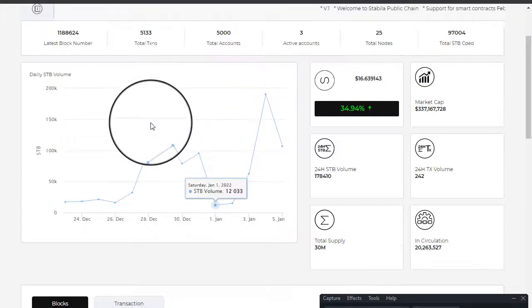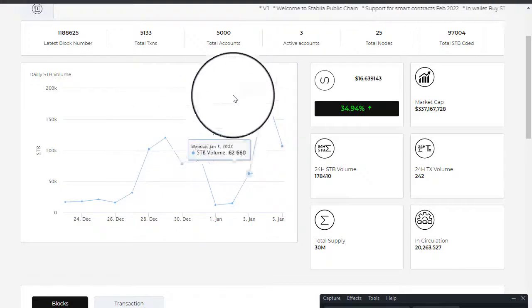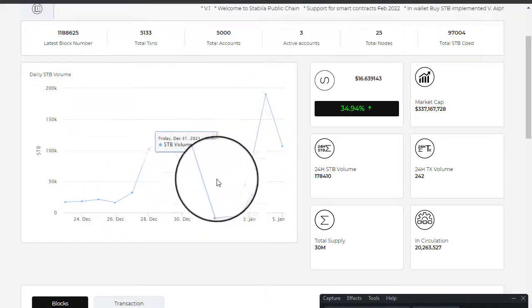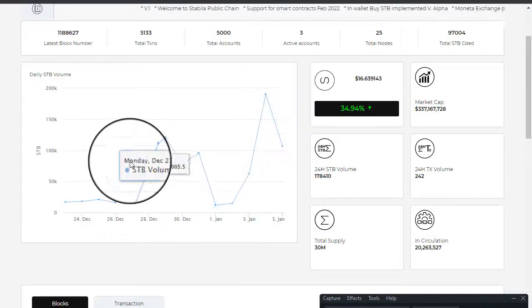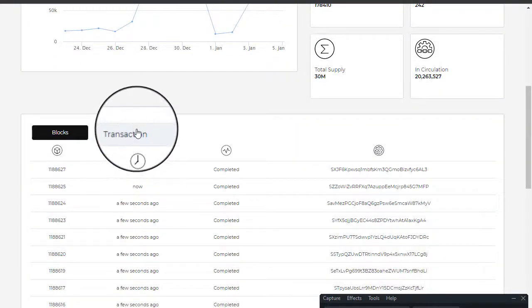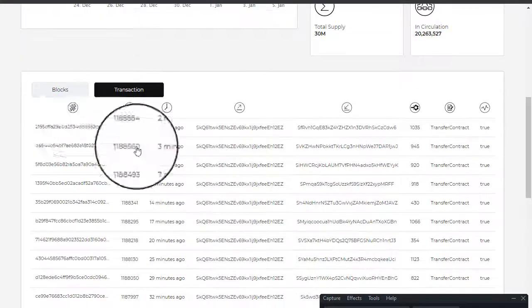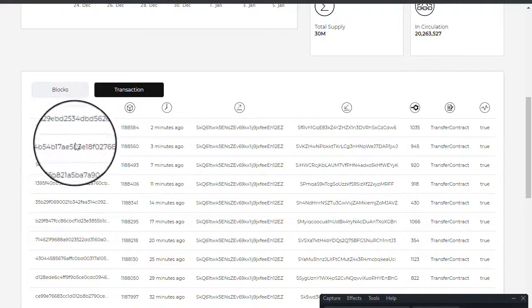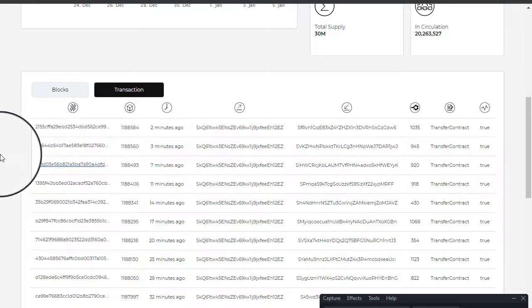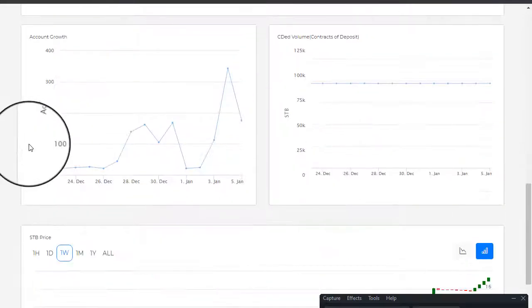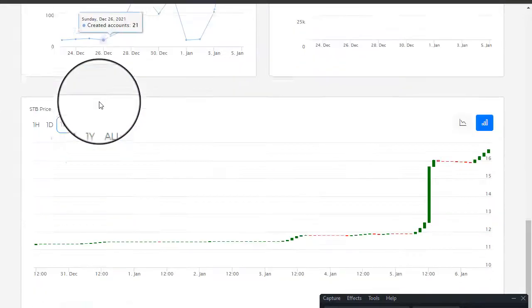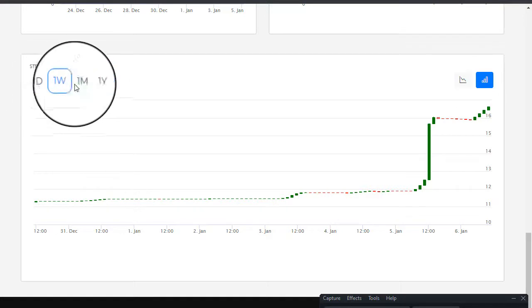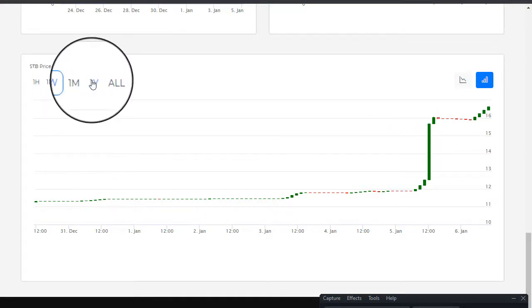So you can check the STB volume graph. This graph is really good, up and down. You can check this volume graph. You can check the latest transactions on the platform. They have mentioned the transaction hash ID, and you can track any address on the platform. This is the account growth, and they have mentioned a chart for Stabila.